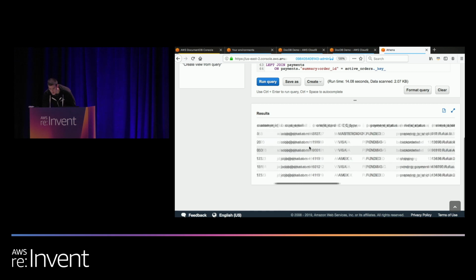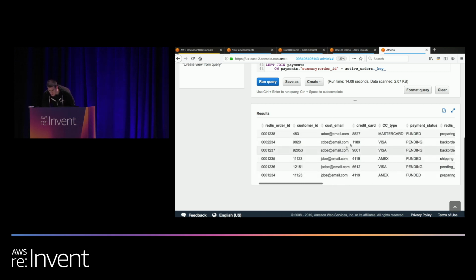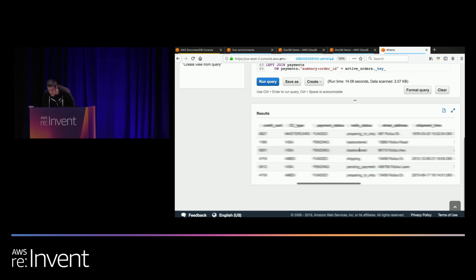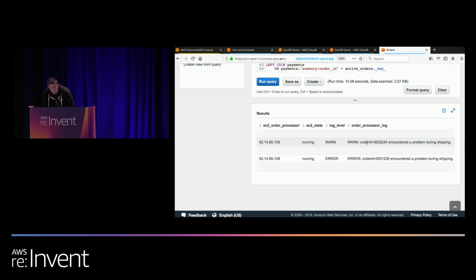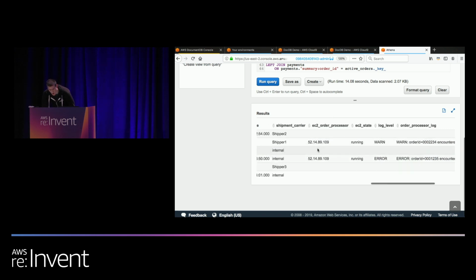Now I can go and look at this, right? I have my Redis order IDs and my customer information from DocumentDB, and I can start looking across these logs, and I can say, hey, I'm starting to see some warnings in this order processing log and some errors, and I can scroll across, and I can see, oh, they're happening in the same EC2 instance. Maybe I should go take that worker out of the loop or go investigate and pinpoint my investigation there.